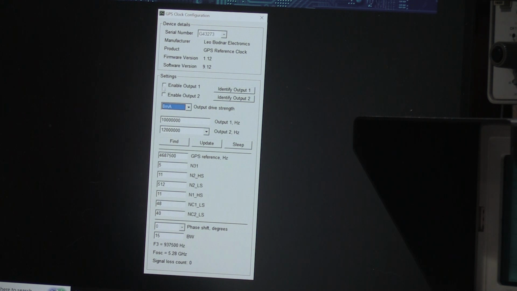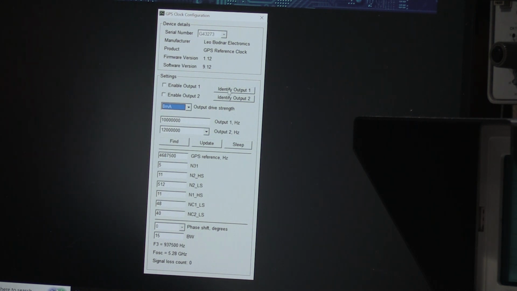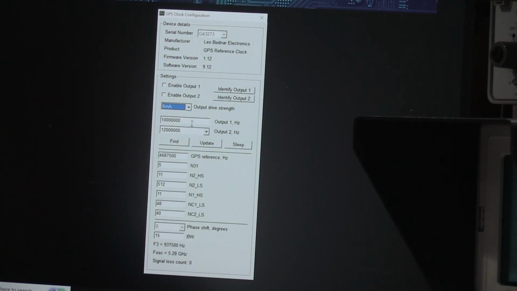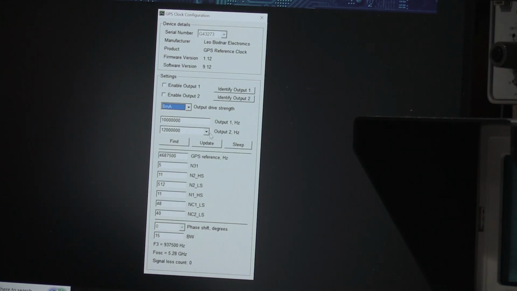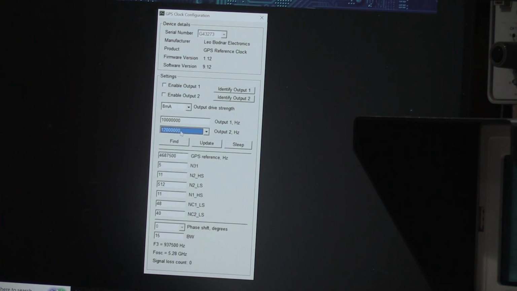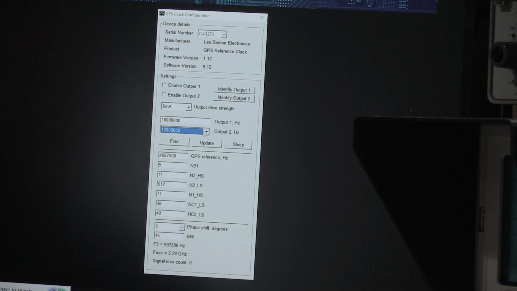These checkboxes just turn the output on and off. You can identify the output, which just blinks the light. So output one, you can set arbitrarily. We can just type in anything from 400 to 810. But for output two, there'll be a drop-down that gives you the options you can set output two to. These will vary depending on what you set output one to. I have output one set to 10 megahertz right now because that's what I was testing it on, and that's why we have these as options.